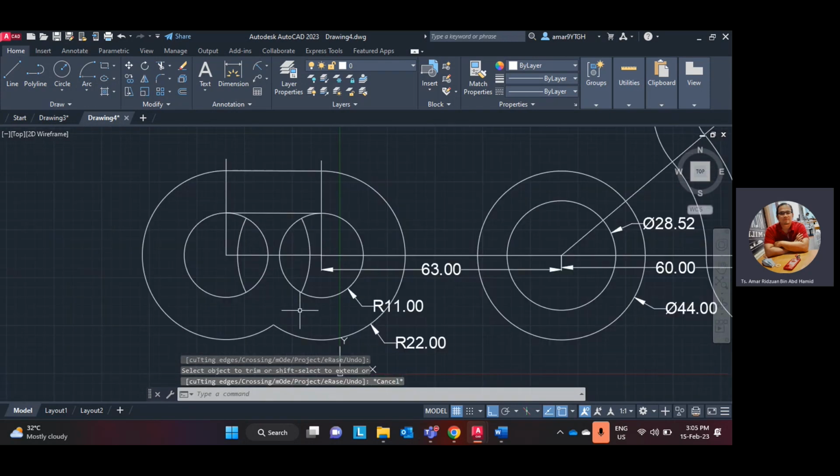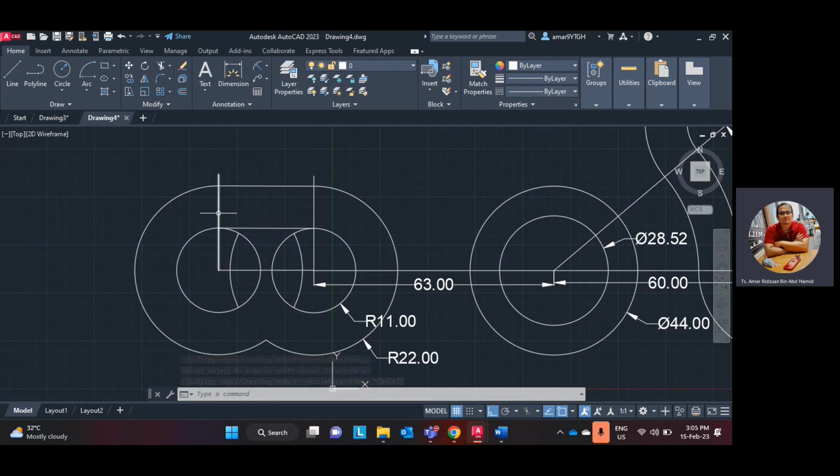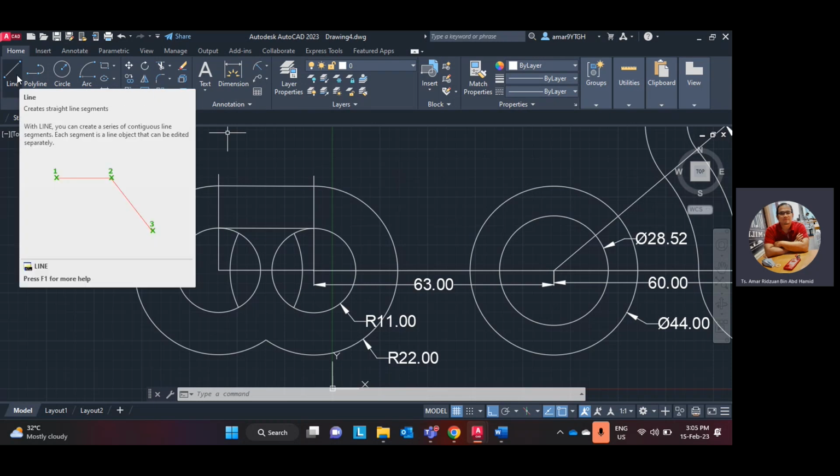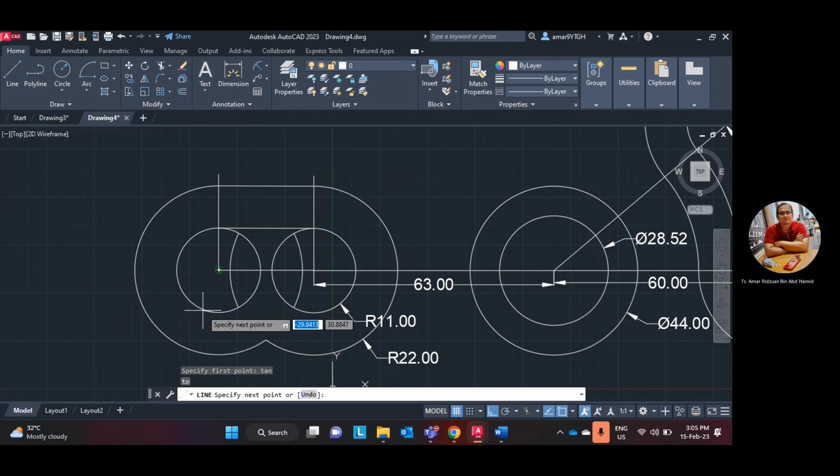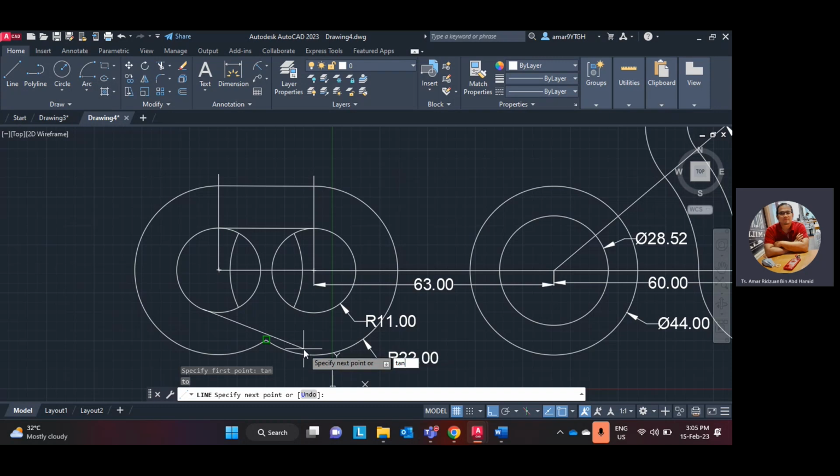So you can draw these two horizontal lines by drawing two vertical lines, or you can use the line function but enter a different command. For example, click line, and then type TAN. TAN is tangent, right? Type TAN, enter. Click at any point of this circle, and then type again TAN, enter. Click at any point of this circle, for example I click here, and you can see that a straight tangent line will be constructed.